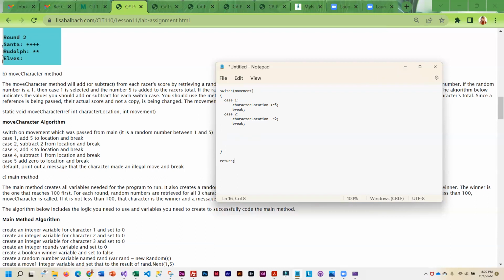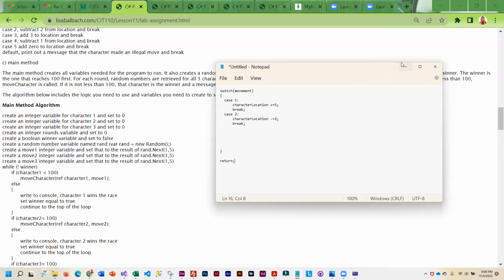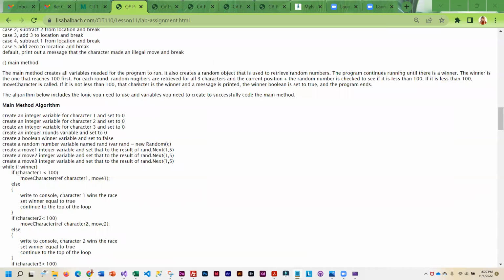So the last thing that you are going to do is your main method. This is where you're going to have to initialize all of the variables for this program to run. You are also going to need to create a random object and retrieve random numbers for the characters. The program is going to keep running until one of the characters reaches 100. For each round, you're going to retrieve random numbers, call the move character method, and then print out the current standings.